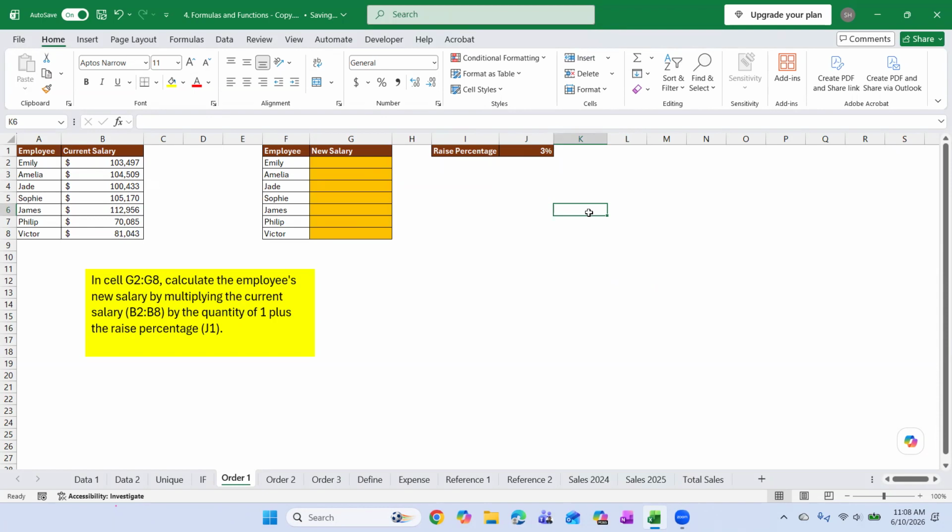So now we'll go with the next sheet, Order 1. In cells G2 to G8, you need to calculate the employee's new salary by multiplying the current salary by the quantity of 1 plus the raise percentage that is given in J1.